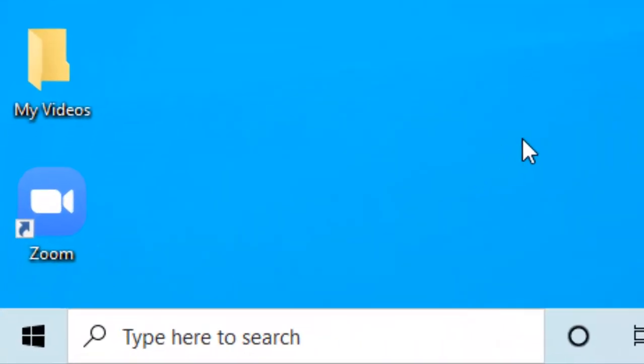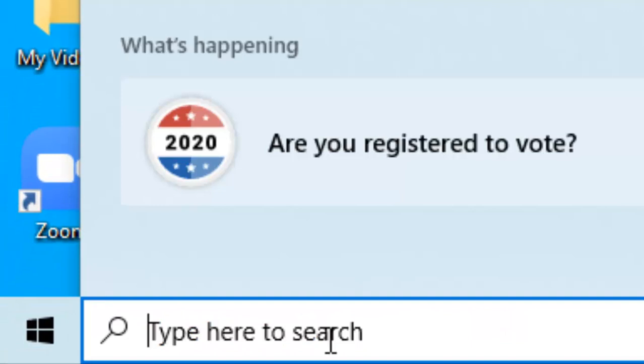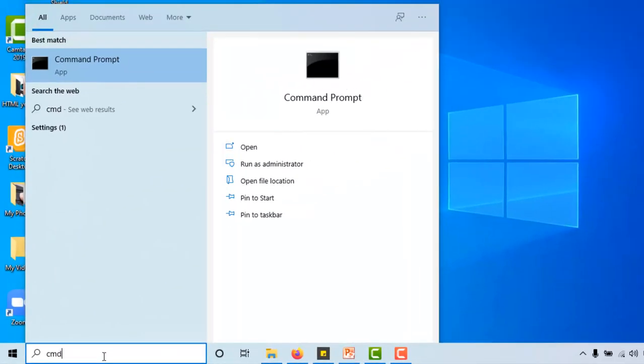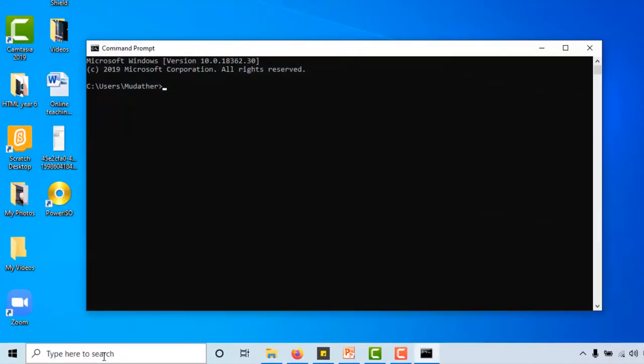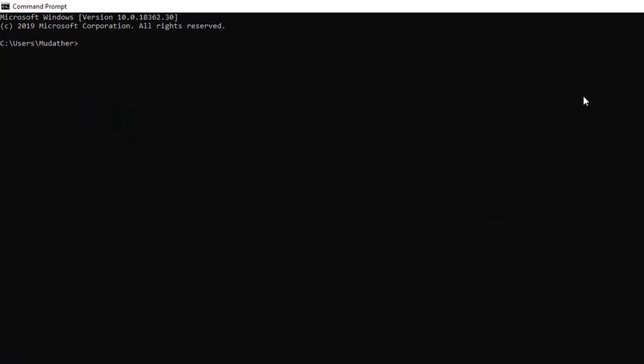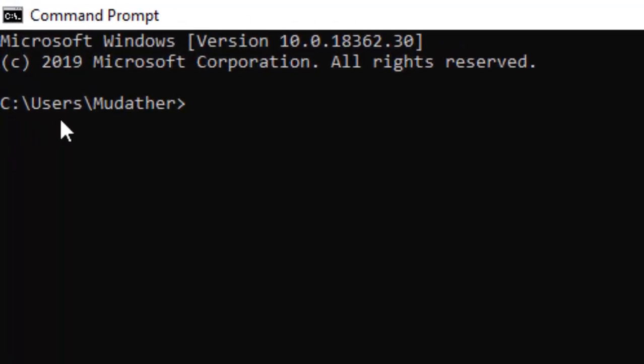To open the CMD, simply type CMD on the search bar and it'll appear as the first result. Press enter. So basically this is how operating systems used to be. Right now I'm in the drive C, inside the folder users, and inside the folder named Mudathir.